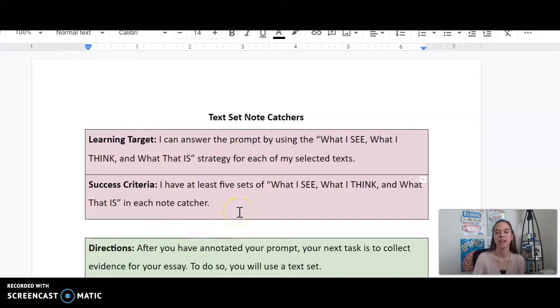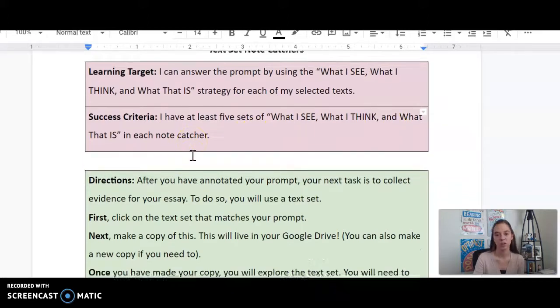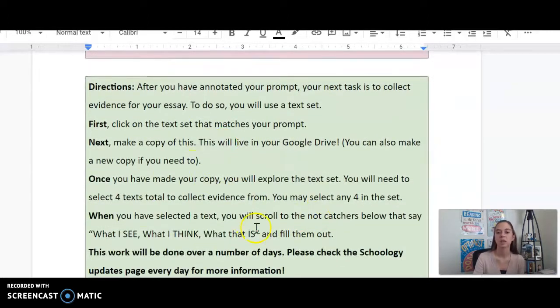Our learning target is I can answer the prompt by using the what I see, what I think, and what that is strategy for my selected text. And then my success criteria is if I have at least 5 sets of what I see, what I think, what that is, in each note catcher, okay? So let's look at our directions first. So this says after you've annotated your prompt, your next task is collect evidence for your essay.